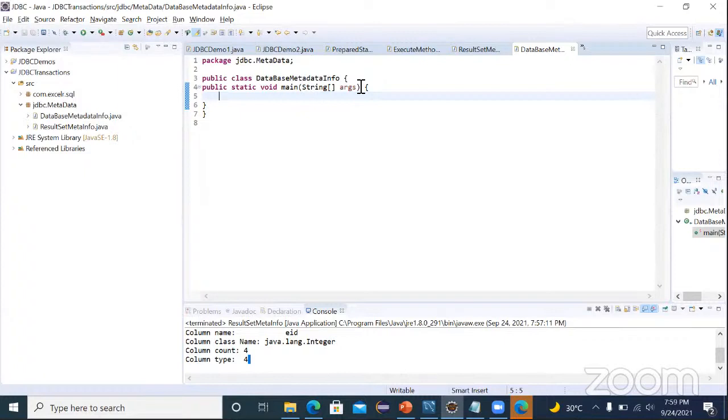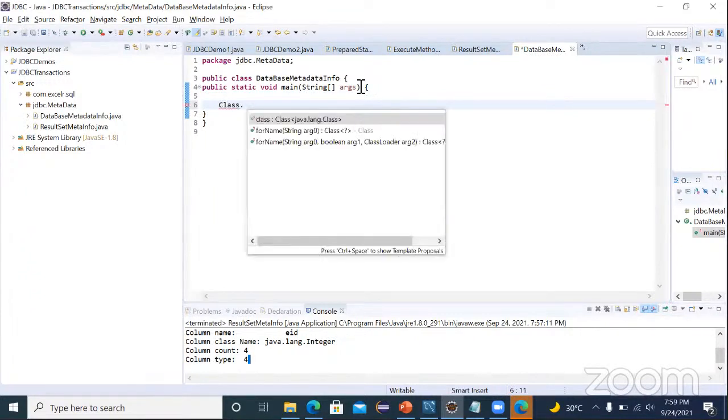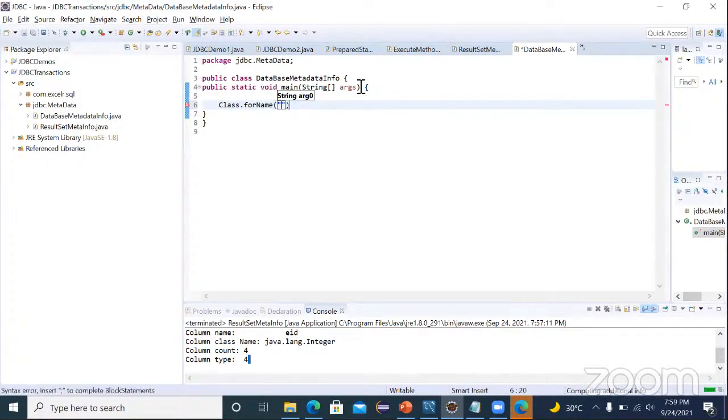We don't need to have any statement or result set anything. But yes, we need to provide a connection. So Class.forName("com.mysql.jdbc.Driver").